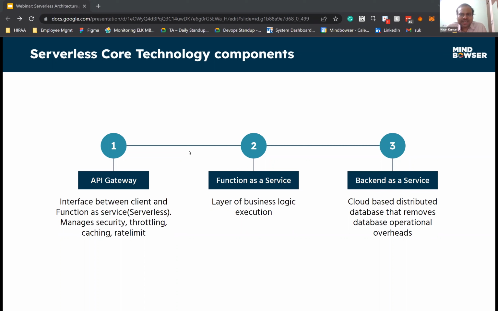In a typical microservice architecture, function as a service is nothing but a microservice. It's a granular service that computes or processes the data. The request coming from the API gateway will flow to the function as a service, which processes the data. And from there, it goes to the backend as a service. The backend as a service should be a persistent store, like a data store, which is again completely scalable.